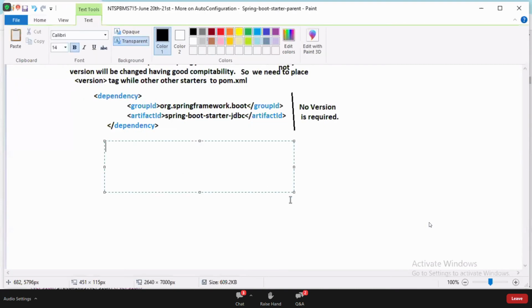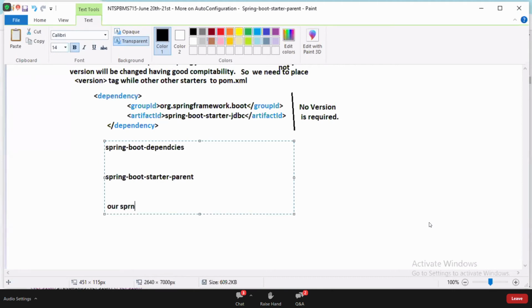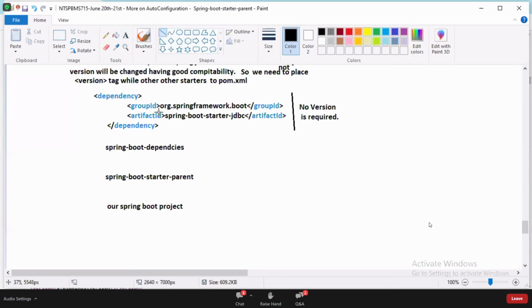Okay. What is there? Spring Boot dependencies. Next, Spring Boot starter parent. Next, our Spring Boot project. This is the inheritance order or not? Okay. This is how the inheritance works, guys.